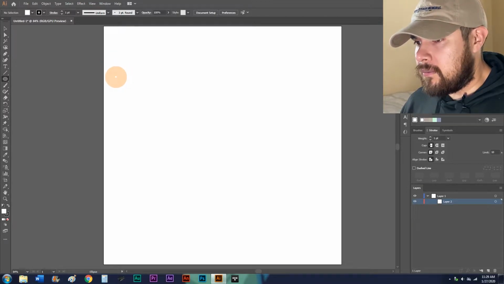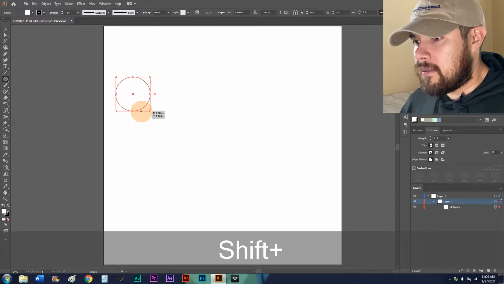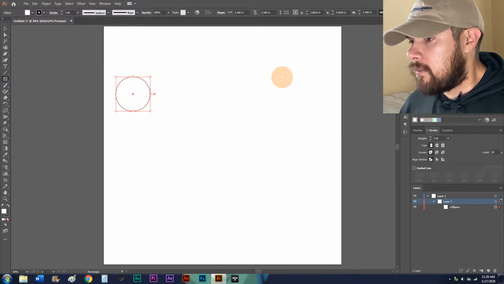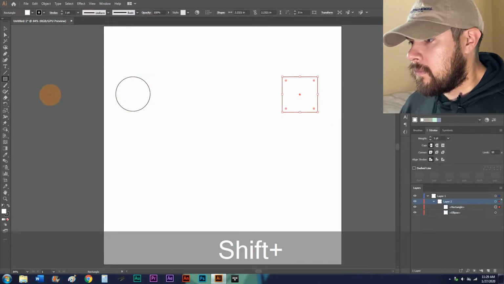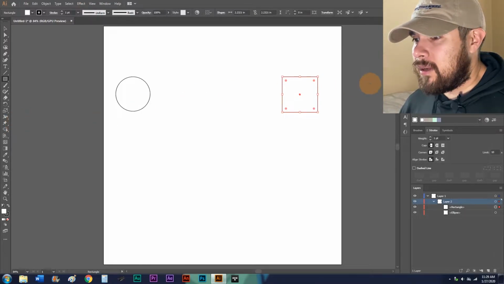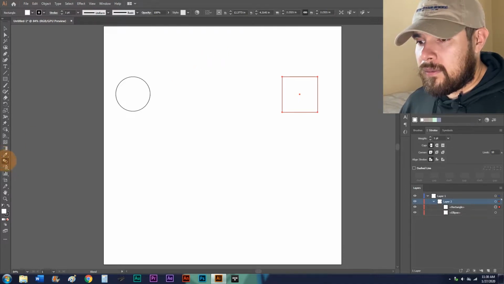We're going to make a circle, which, holding down the shift key and dragging, makes a perfect circle. Or if you're using the rectangle tool, holding down the shift key and dragging makes a perfect square. So we got those two shapes, pretty opposite from each other. You got a circle with no angles and a square with nothing but angles.